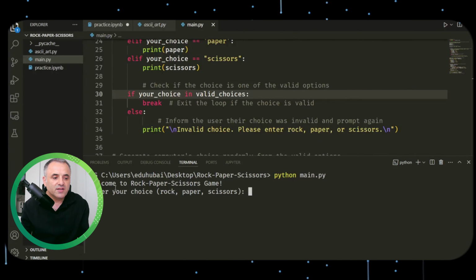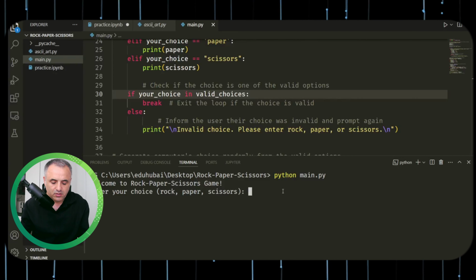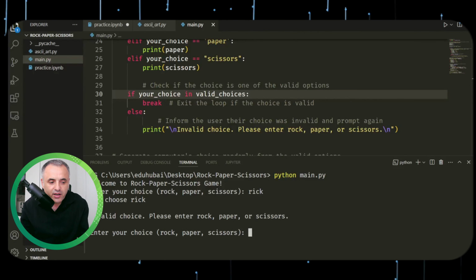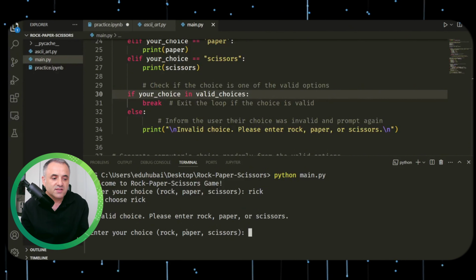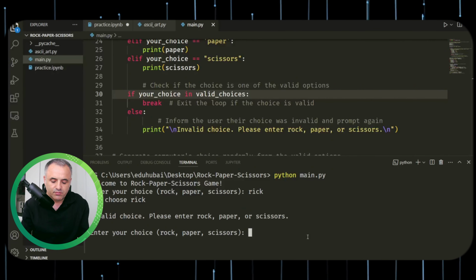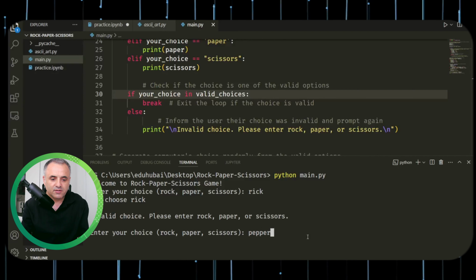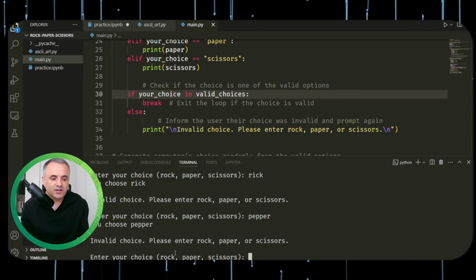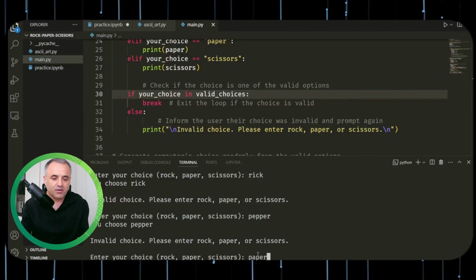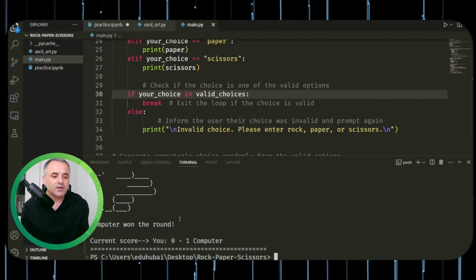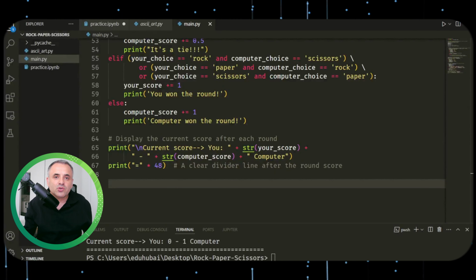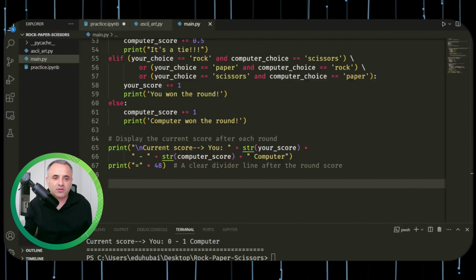I'm going to intentionally enter a wrong choice, Rick. So invalid choice, please enter rock, paper, scissors. And you see I have to enter it again. This time, pepper. Again invalid, and it will continue until I enter a correct one, paper. And now it's working.